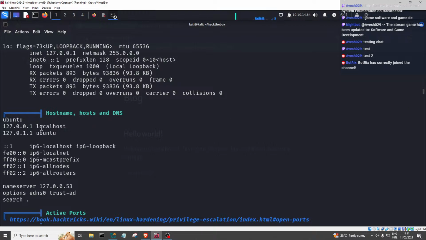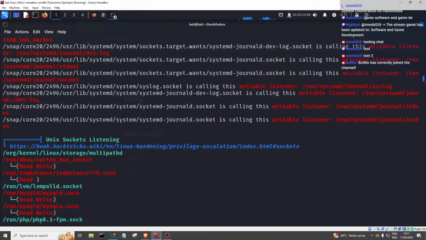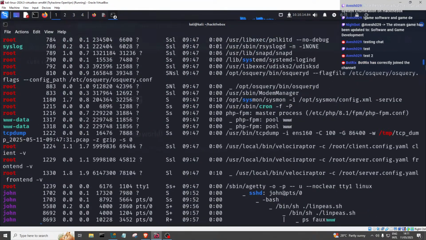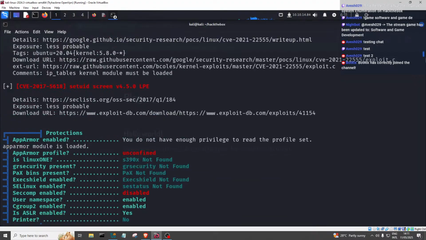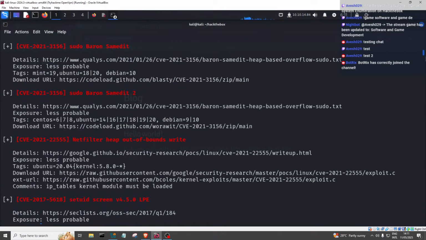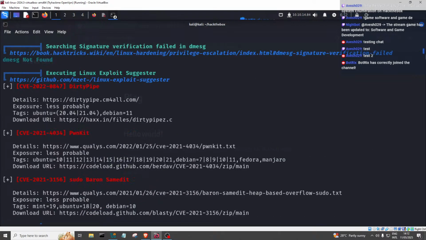Host name, host and DNS. Yeah, I don't think there's any more yellow here. Oh, got some CVEs here. Sudo Baron Samedit, Set UID screen. Sudo Baron Samedit too. PolicyKit, Dirty Pipe. Oh, there we go. Details, Dirty Pipe. Exposure less probable.